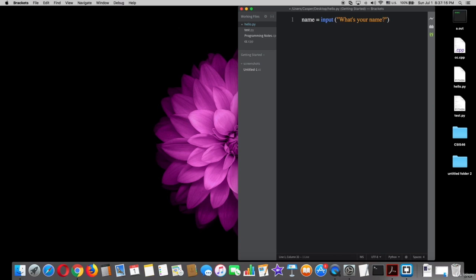\n means new line in terminal. Then print a string of hi space plus name plus space how are you as an example. Then I will create another variable called user equal input parentheses.